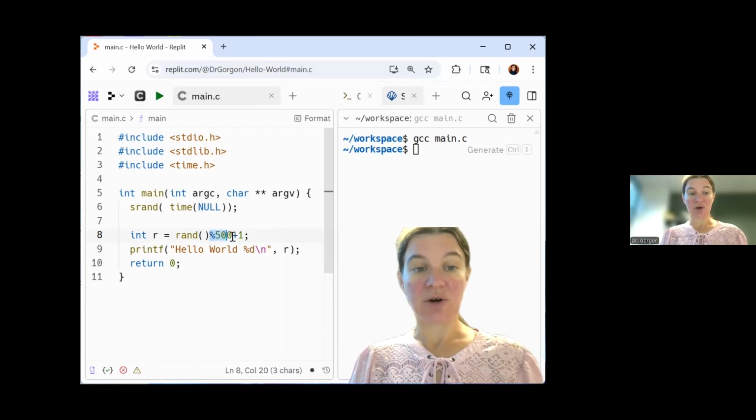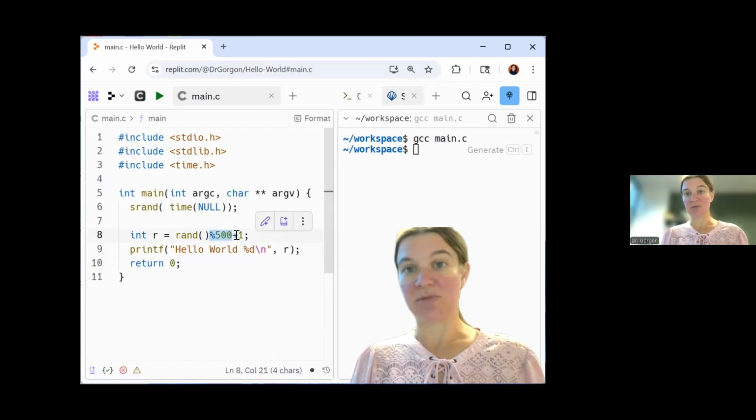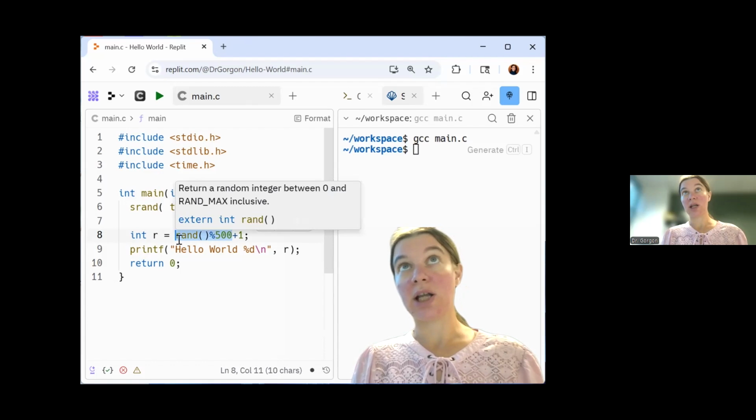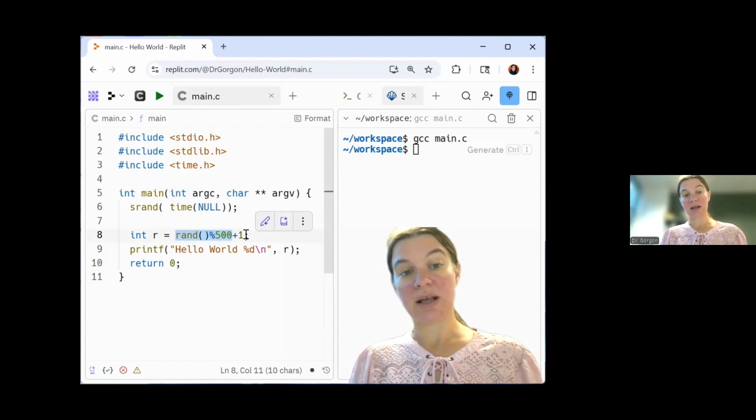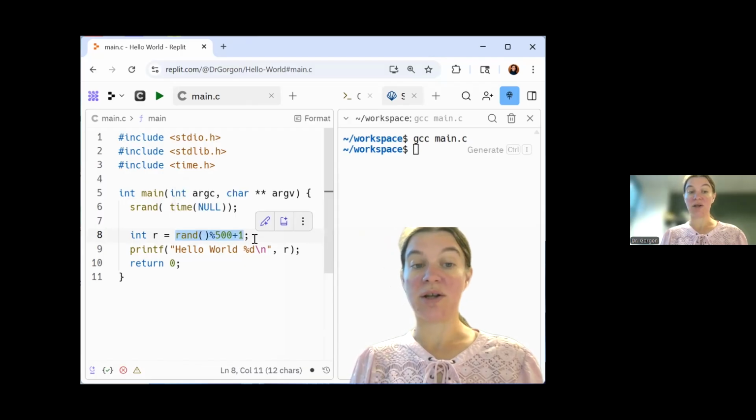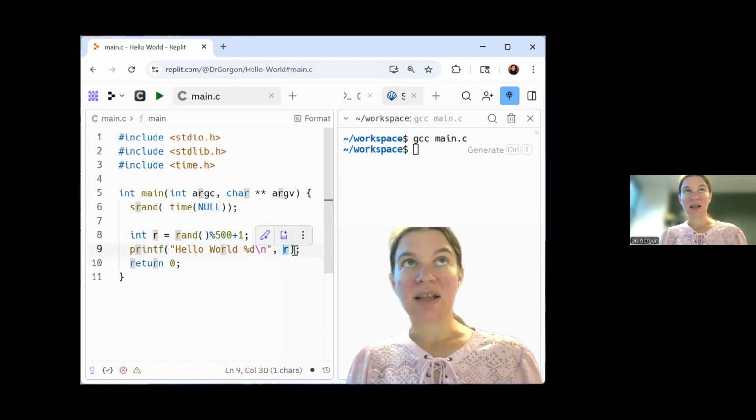Whenever we use modulo on that, we are limiting the top number that it can end up being anyway. So this is going to produce a random number between 0 and 499. And then when we add 1 to that, that changes the range to between 1 and 500. So all our code is going to do then is use the printf function in order to print out that random number. But it's not that easy.